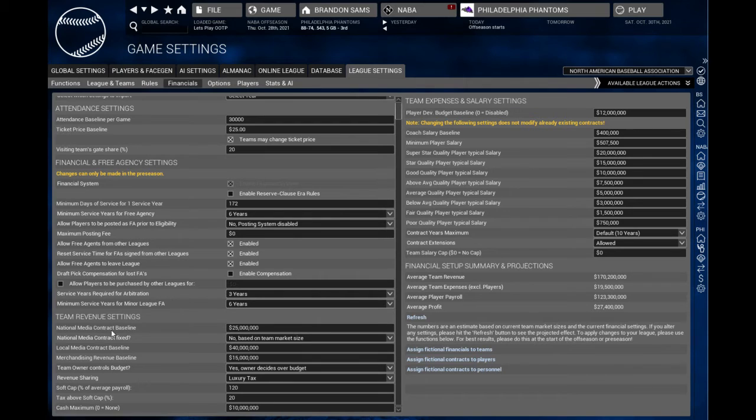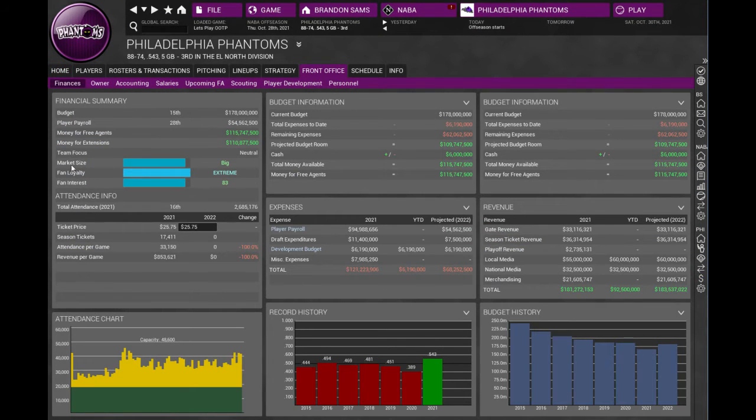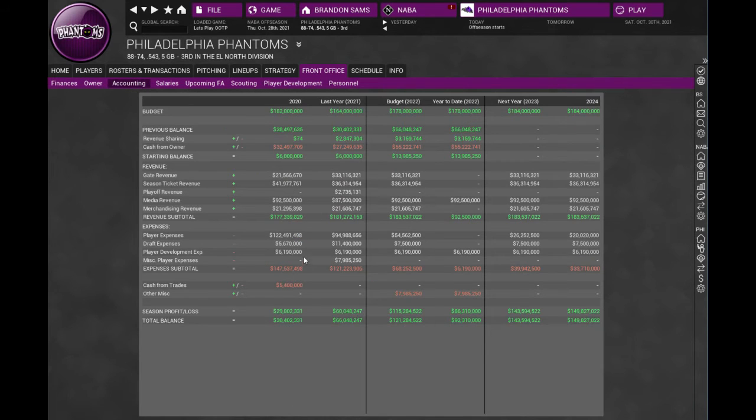The way that the game works is that there are baselines in place, and a baseline is like an average, and then it changes. You'll see how far above or below the baseline you are based on your market size and things of that sort. So with us, the Philadelphia Phantoms, we are a big market, and we're going to get more than the baseline in media revenue. And this is given to you on the first day of the off season, like day one of the off season.